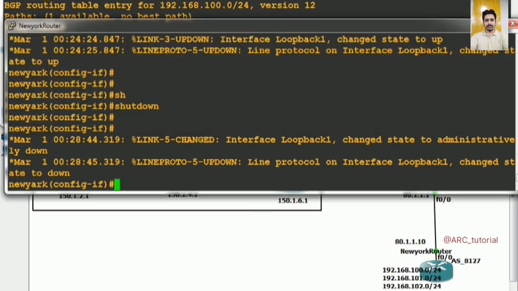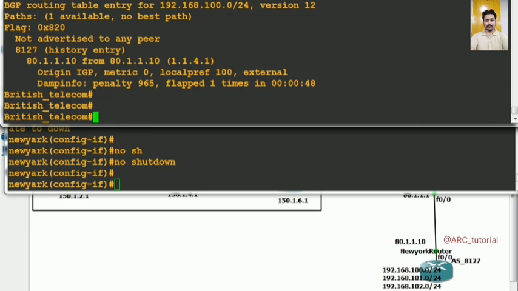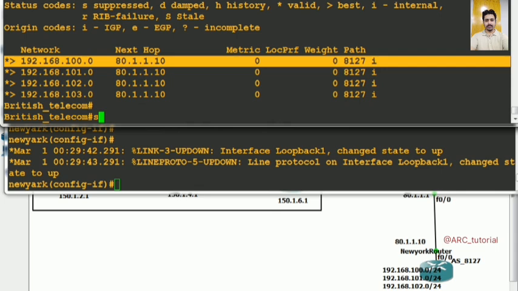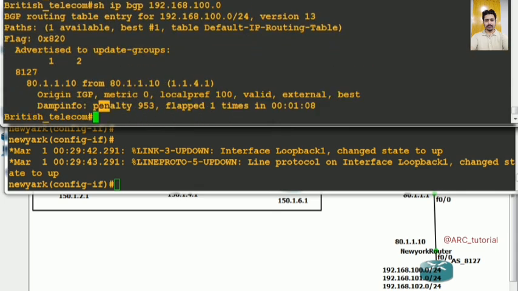Now, in case this interface comes up once again, see, show IP BGP, it has started to advertise it towards other peers as well. Show IP BGP 192.168.100.0, but still it will keep its penalty value. Remember, if the interface comes up, its penalty will not be increased. Penalty will be increased only when the interface goes down. So this time it has started to advertise it towards others as well.